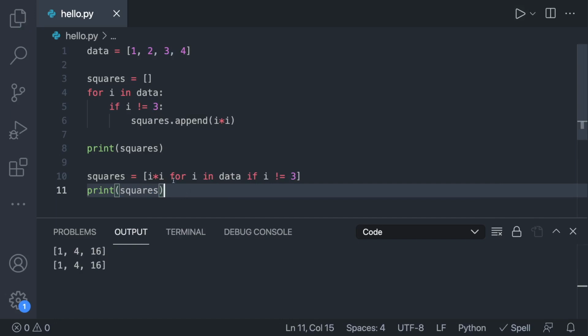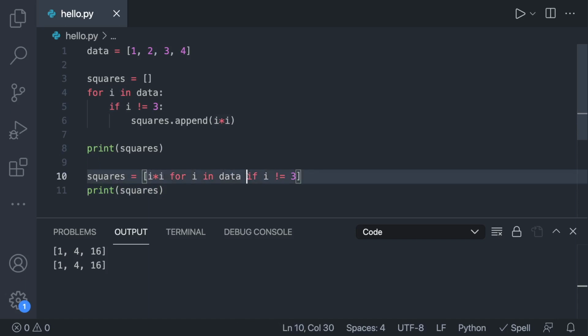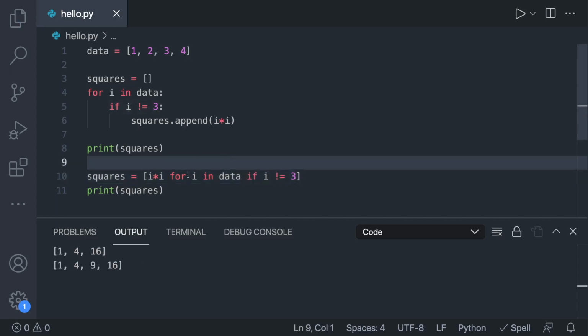So it's a little bit complicated, a little bit confusing. The very first thing here is the end result, what you want to get, i times i, and then you define where that comes from, for i in data. And then you can add any conditions, if i is not equal to 3. If you don't want the condition, you can get rid of that, and it's just going to do everything. So that's how that works. But yeah, it's a lot simpler, and it's going to be seen a lot inside of Python. So make sure you at least understand the basics and know that list comprehension is a thing.